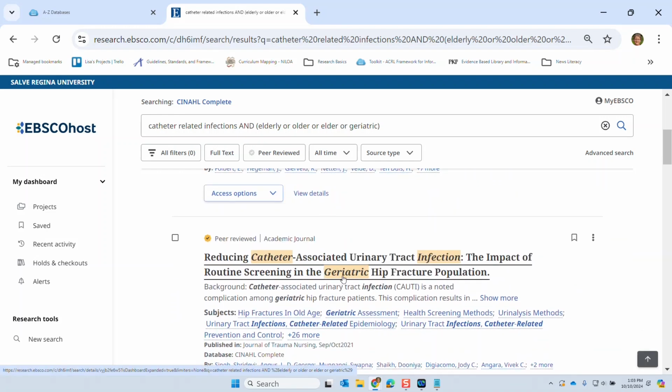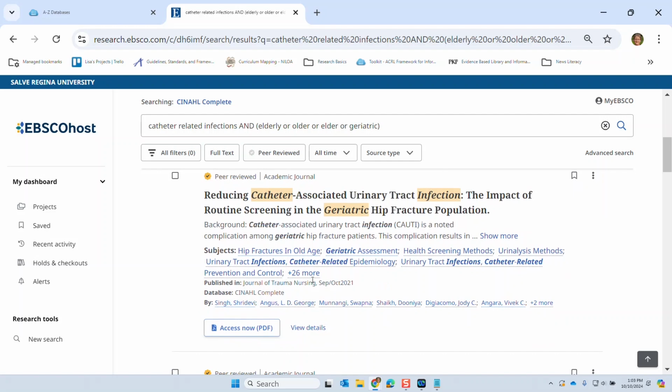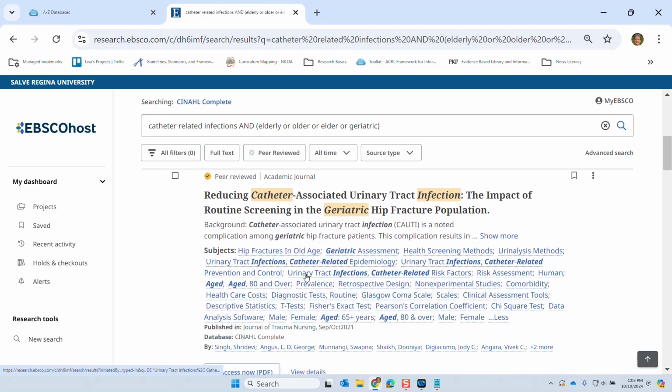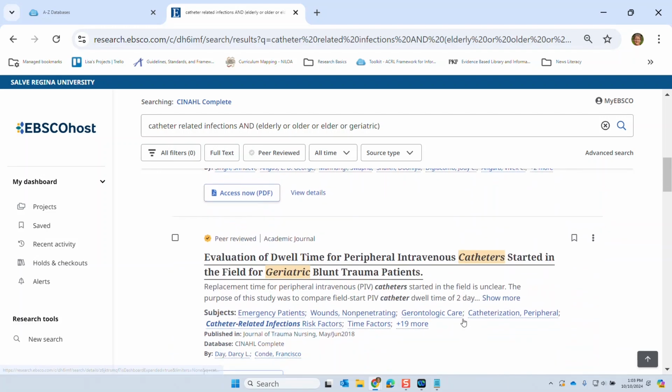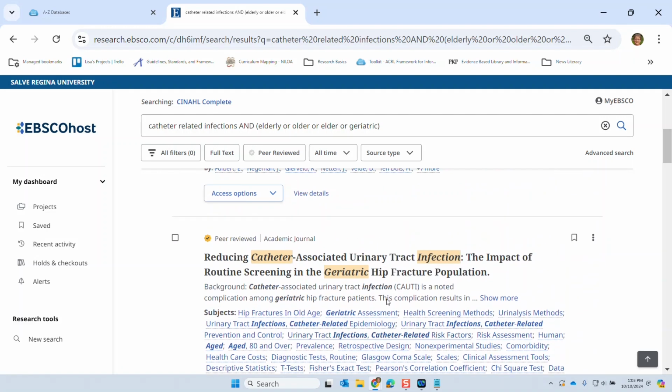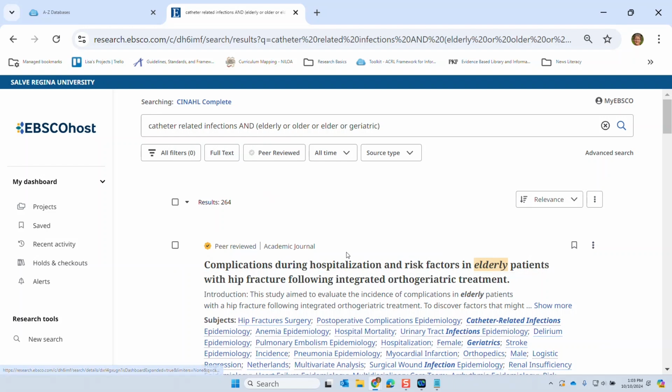Same thing with geriatric hip fracture population. If I click open the subjects here, I'm not seeing age 19 to 44. I'm seeing these elder populations. Okay, so really the keywords do matter, and so you can experiment with those a little bit and see how they impact your results.